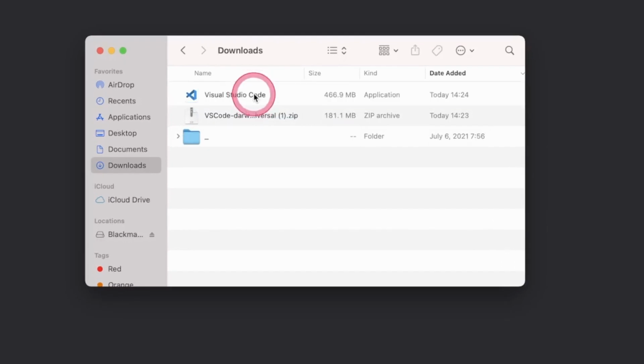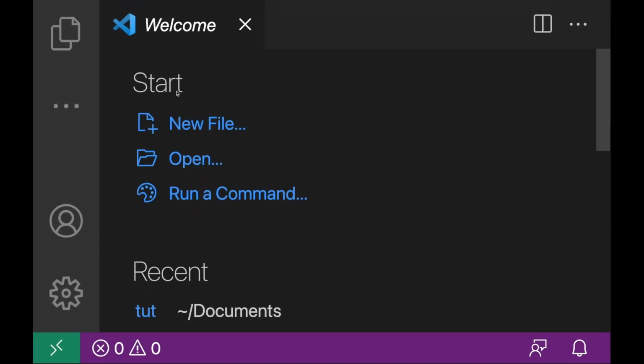To install it on Mac, just drag and drop it in your applications. And if you're on Windows, just double click and follow the guide on how to install it. After installing it, just open it and it will open the welcome screen.